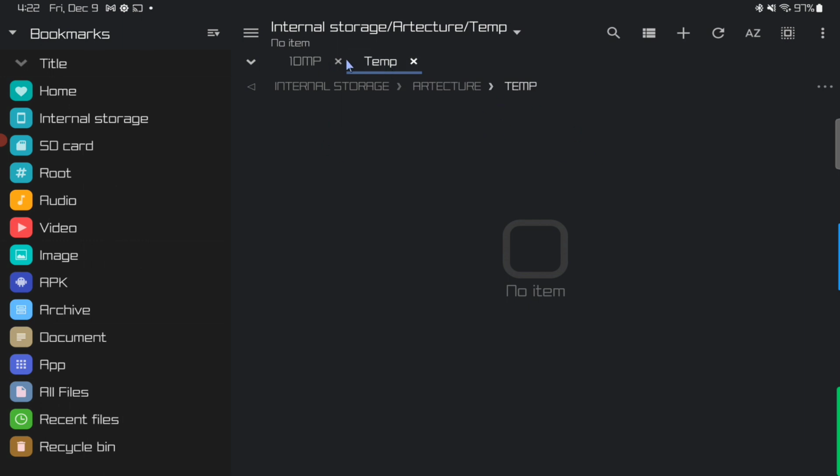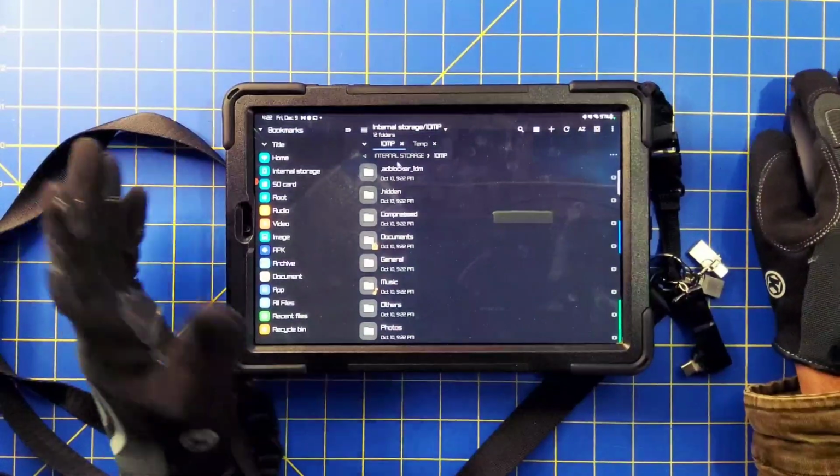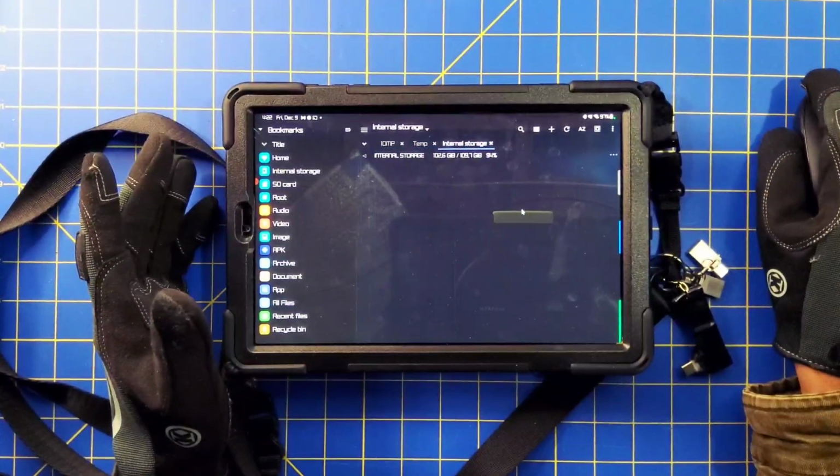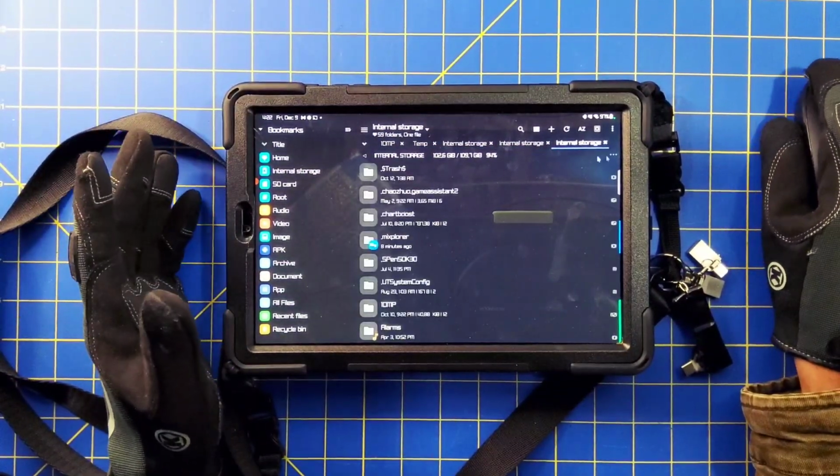And I can switch through apps and tabs super quickly, which allows me to have access to a whole lot of different files at once. And you can have all kinds of tabs open. So that's really, really powerful.